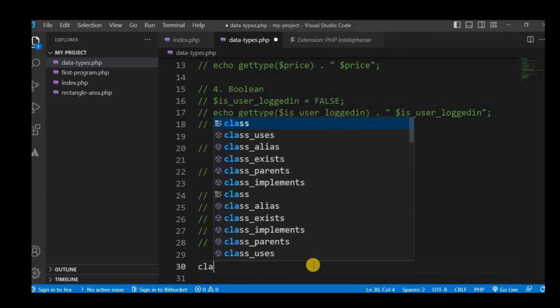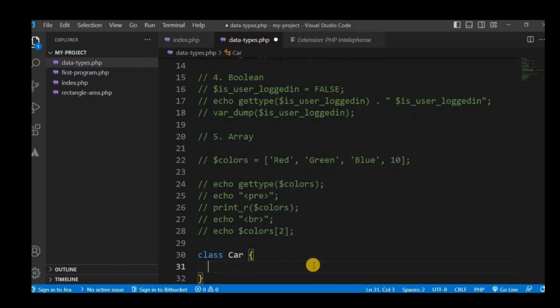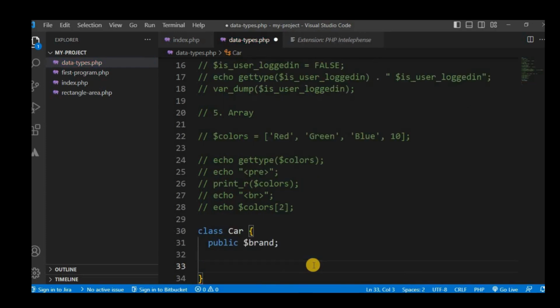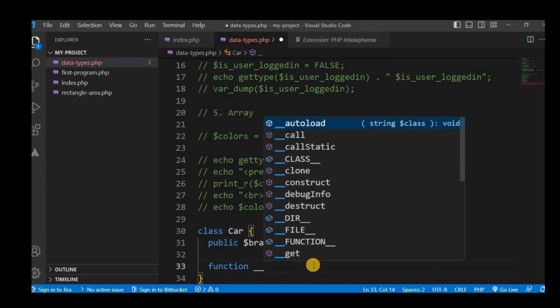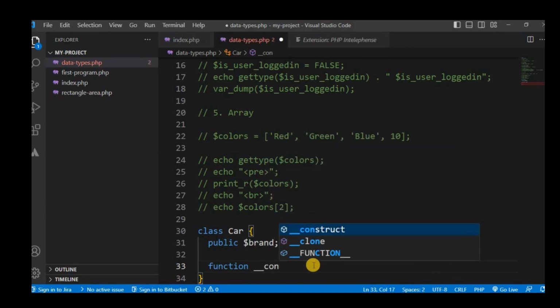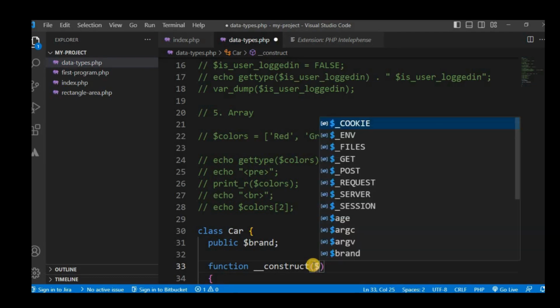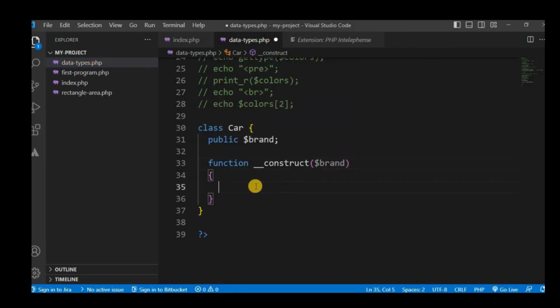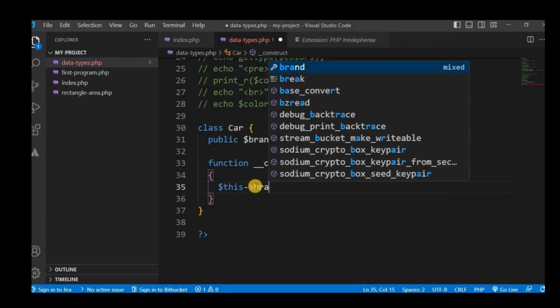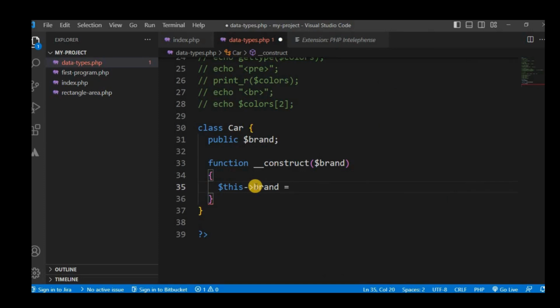So first we will declare one class as Car, and I will declare one variable, public $brand. Next I will declare the constructor. So construct is the function which will get automatically called when we declare the object of the class. I will pass the variable as brand, and $this->brand equal to $brand.